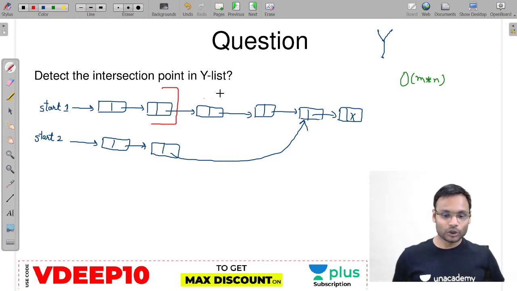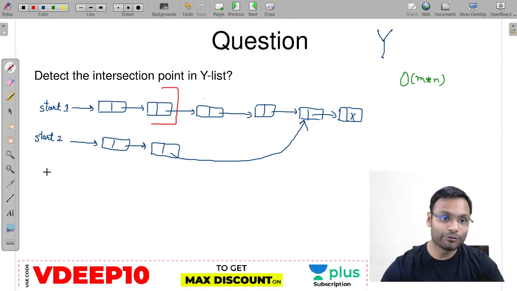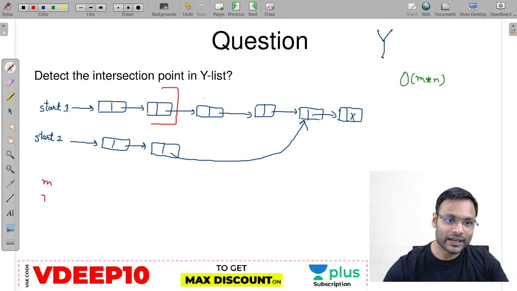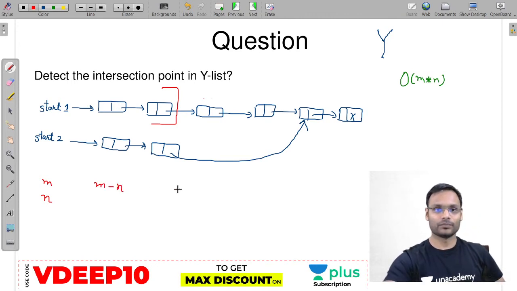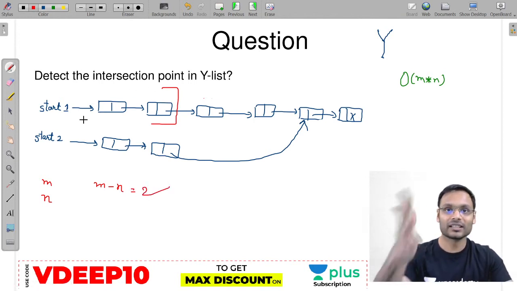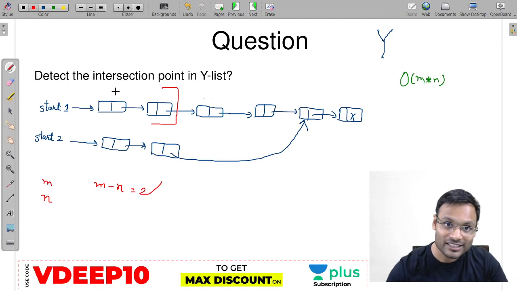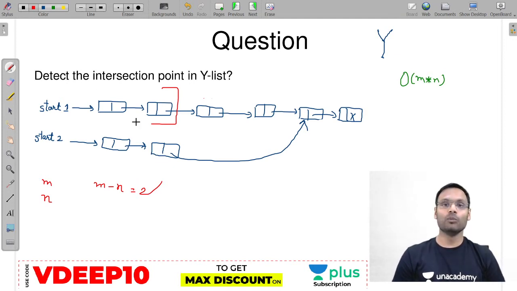cannot be the intersection point. Which means what I will do, I will first calculate the length of the first list m by a traversal and the length of the second list n by a traversal, and I will try to calculate larger list size minus smaller list size. If larger list size is 6, smaller list size is 4, then these two elements of the larger list cannot be common. Those elements of the larger list cannot be common in both the lists, means cannot participate in my intersection.